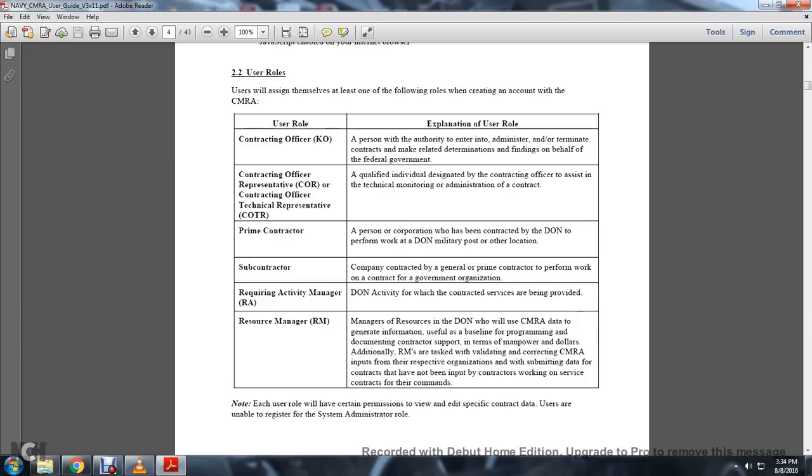Explanation of role: a person or corporation who has been contracted by the Department of the Navy to perform work on Department of the Navy military posts or other locations. Subcontractor role: a company contracted with the prime contractor to perform work on the contract with the government organization. Requiring Activity Manager, RA, the Department of Navy activity for which the contracted services are being provided, and a Resource Manager, RM. Explanation of user role: manages resources of the Department of Navy who will use the Contractor Manpower Reporting Application data to generate information useful for baseline programming documentation of contractor support in terms of manpower and dollars.